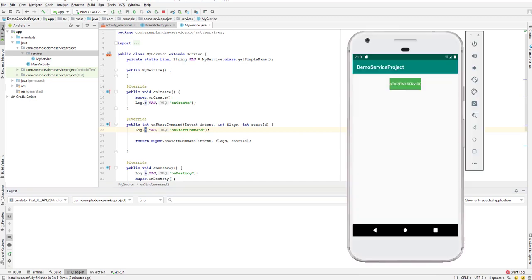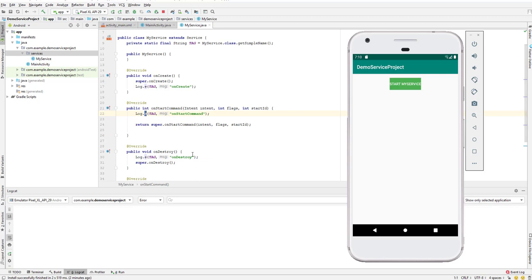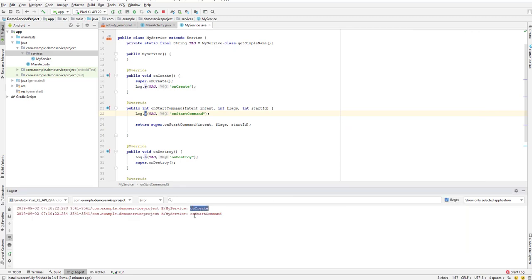What we'll do now is we'll start the service and see what's actually going on, whether we are getting the Log.e, which is onCreate and onStartCommand, and onDestroy will come later when we stop the service. So just click on start, and you can see that it is triggering onCreate and onStartCommand. So when we start the service it comes to onCreate, and the next step is onStartCommand. With the help of the log we can see it.